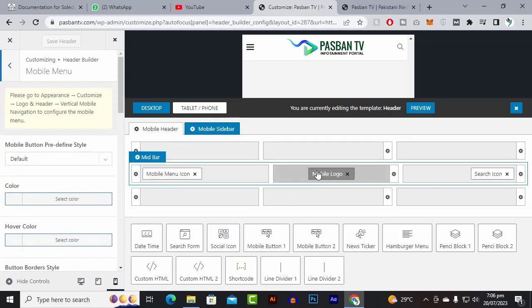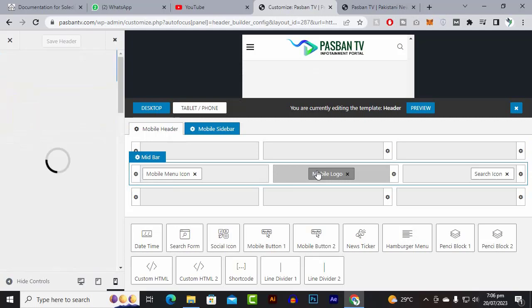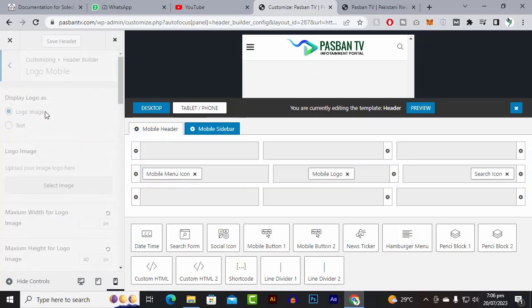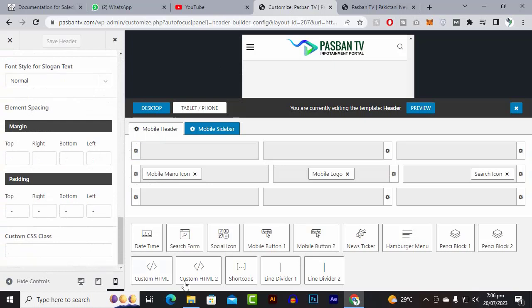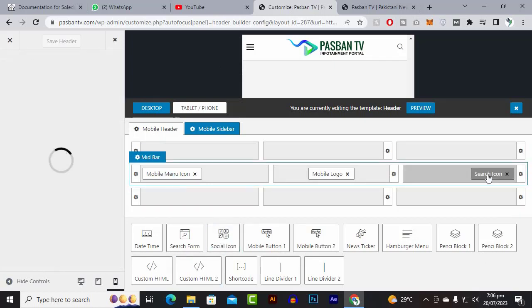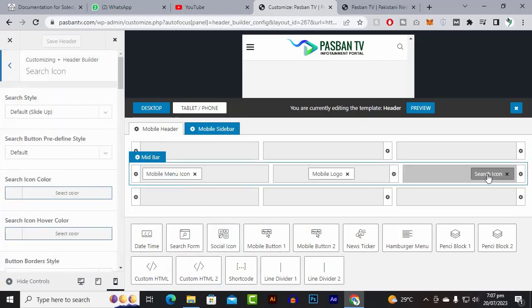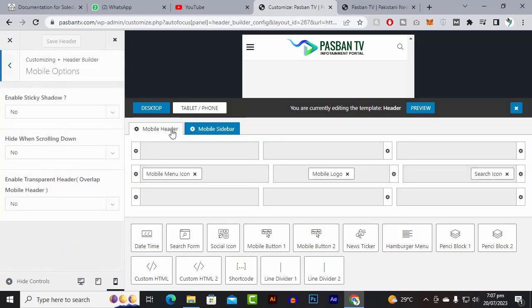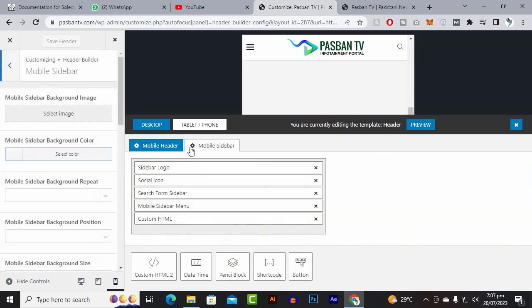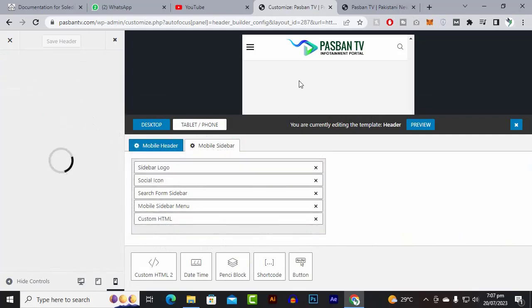After that we have the mobile logo. You can change the mobile logo if you want to, and in our case we will keep this logo, so we don't want to change the image at all. Definitely we have the search icon as well, and here if we click on mobile header, I think we will be, so mobile sidebar. Yeah, let's click on sidebar, then you will find these sections here.